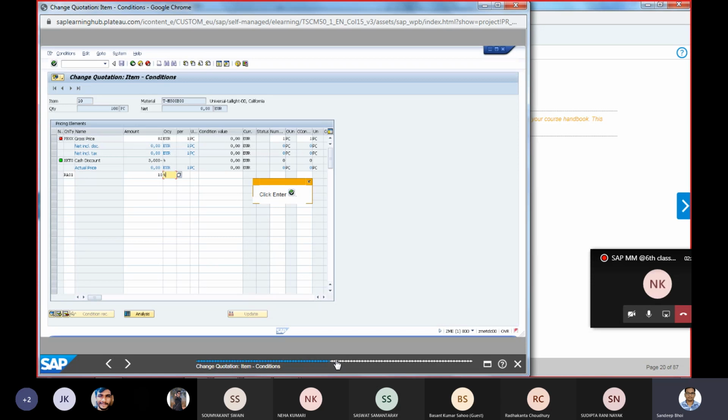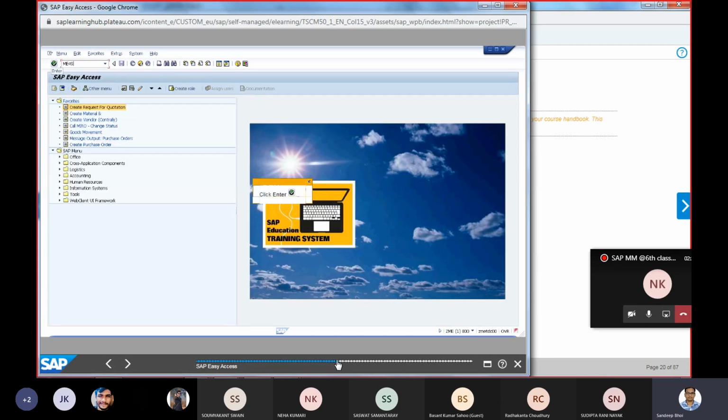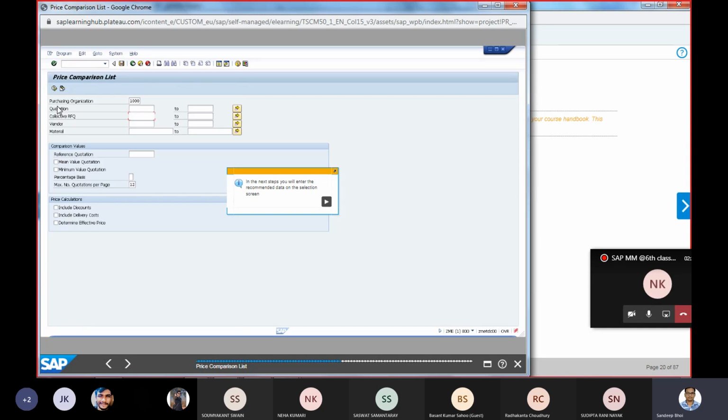It is a different request for quotation, and again you need to perform all these operations whatever you have activated. Then after activation, after giving all these details, we will go for the price comparison of all these quotations. Now how will this price comparison list look? In the next step you will enter the recommended data on the selection screen. Since a collective number has been issued commonly, we can give a collective number. It is GR00.